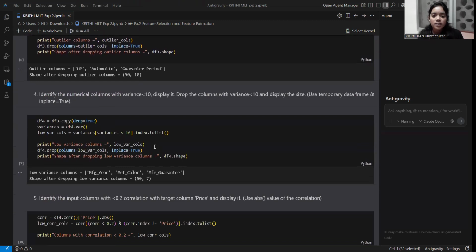And then fourth one is identify low variance columns. Variance measures how much a feature varies. If a feature has very low variance, it means the values are almost constant and do not provide useful information. The code identifies columns where variance is less than 10. These columns are stored in low variance columns and then removed. Removing low variance features improves model learning efficiency.